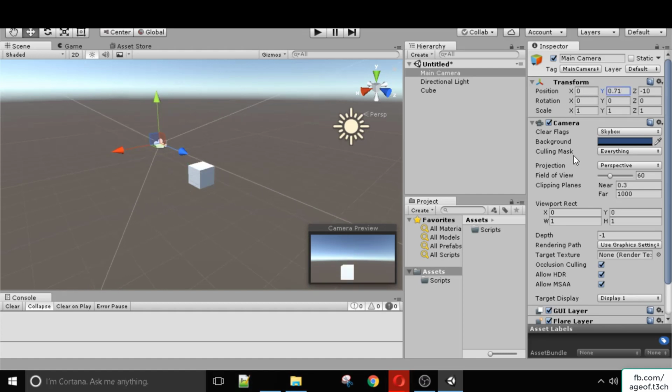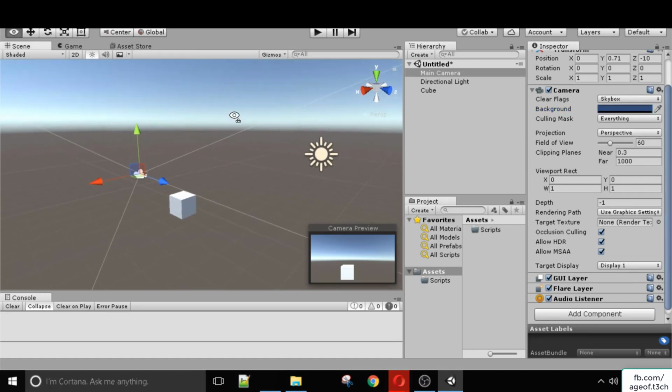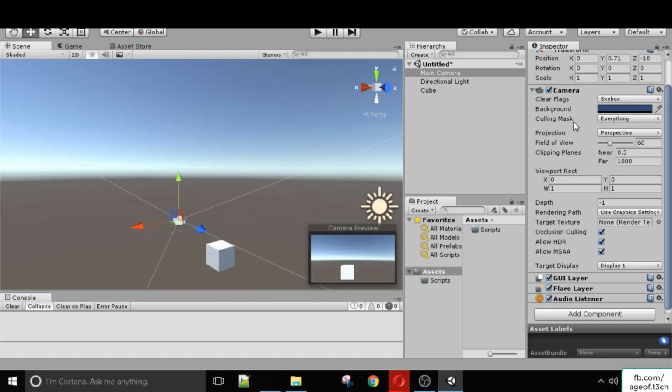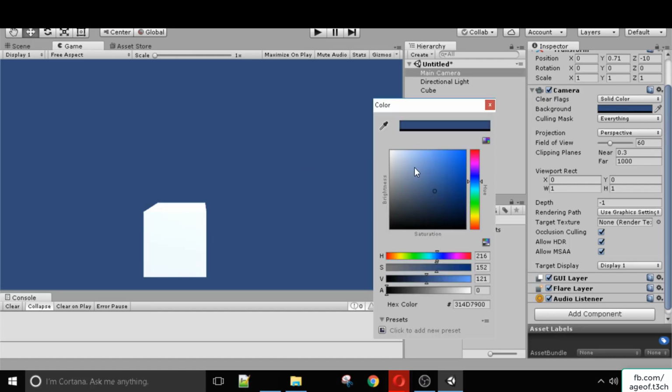And also the camera has the camera component, and each of these components has different parameters. For example, the camera has the clear flags. Currently we're rendering a skybox, so what you see now is the default Unity skybox here, the blue sky and this sort of grayish color, but we can set this to be a solid color. Now in the camera preview in our game, we only have this. The color we can change if we click on here and then just choose a different color.